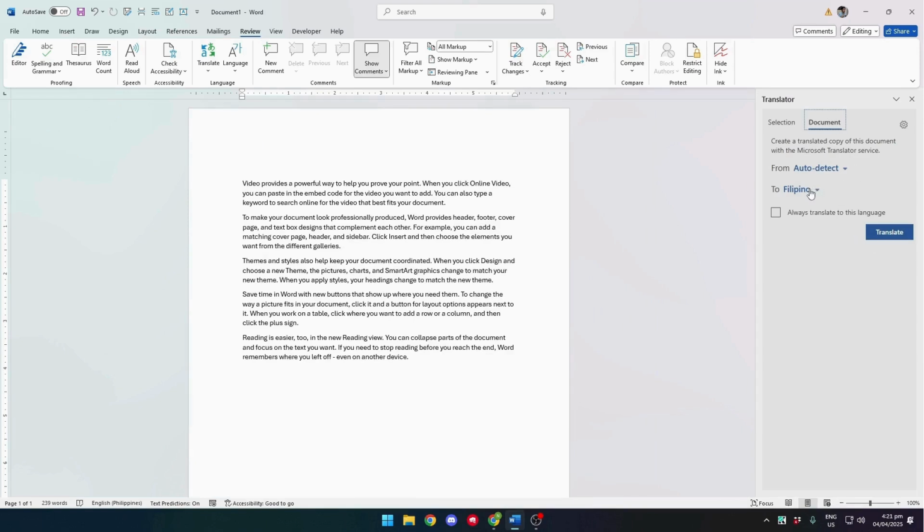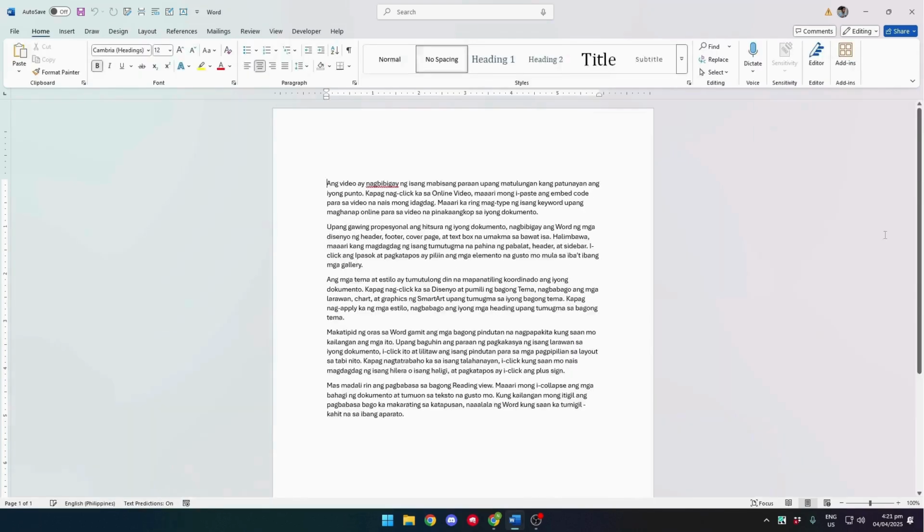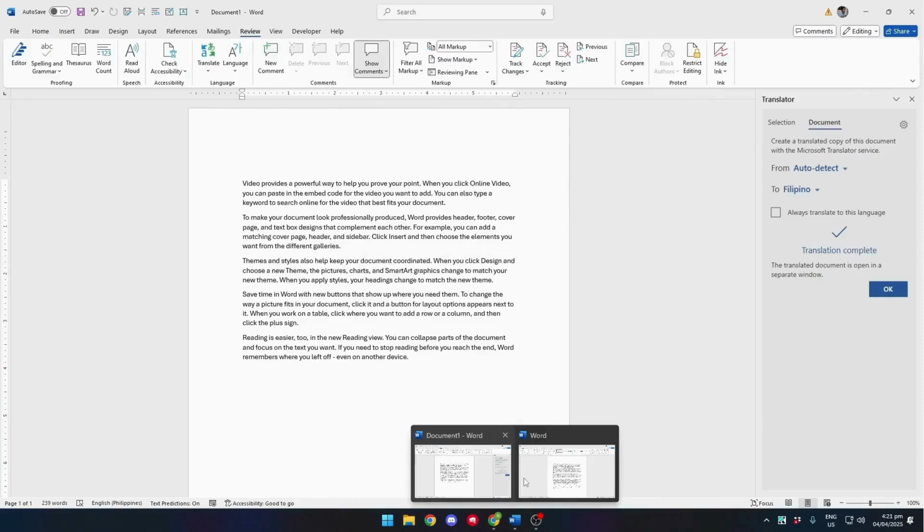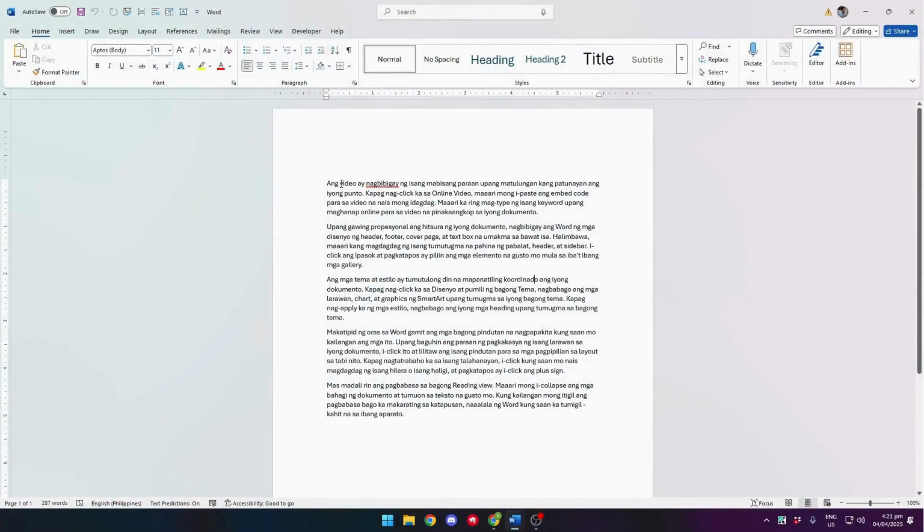Let's say that we want to translate it to the Filipino language. Now, click on Translate. And as you can see, we now have a new document that is in the Filipino language. And as you can see, Microsoft Word has successfully translated our English document.